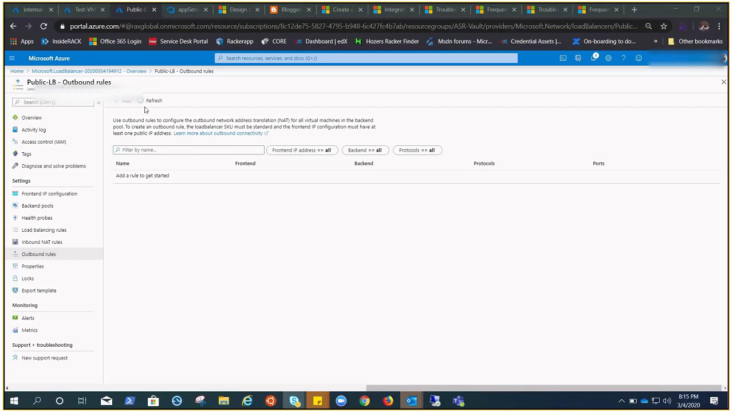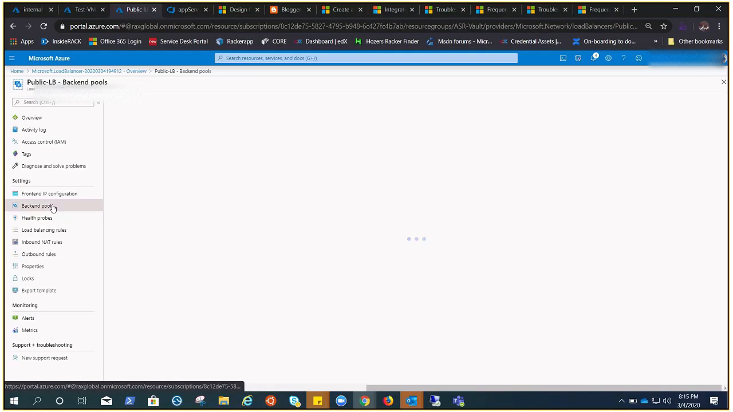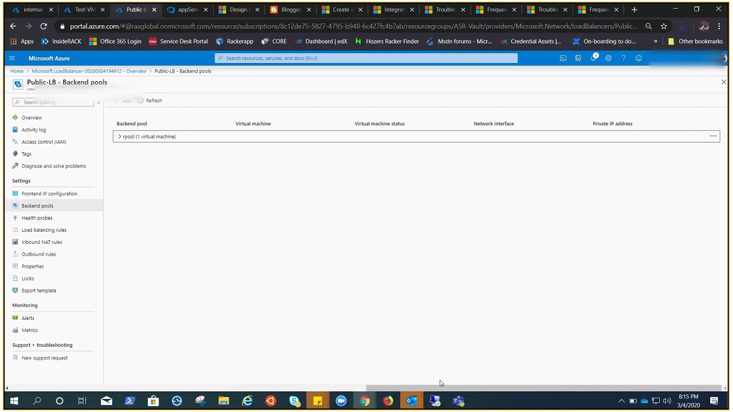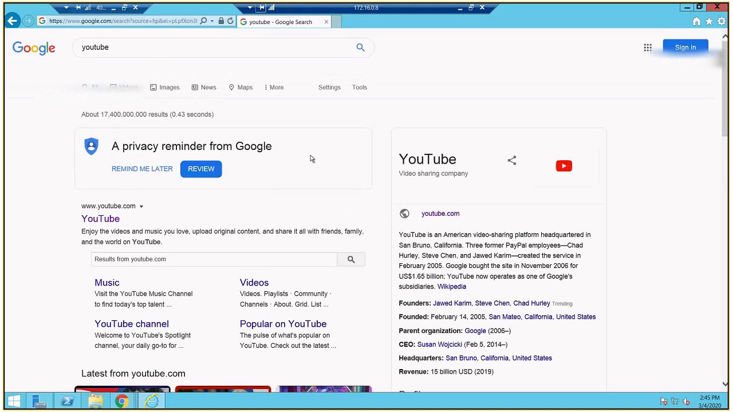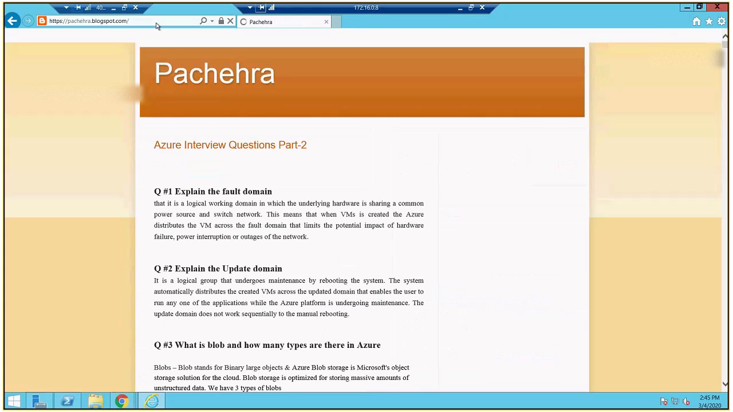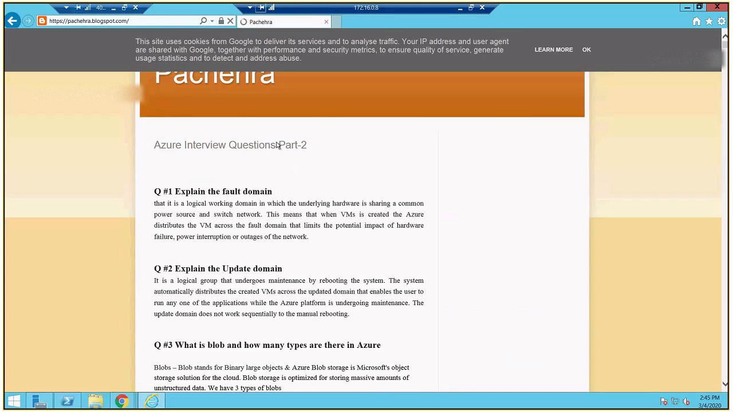Okay, so it's been done. Let me refresh. We got the outbound rule. This is our backend VM. Let's get back to the VM and see, refresh it, if we can access the internet. There we go. We can access the internet. Let me try to access my blog. Yes, we can see that as well. Wonderful.